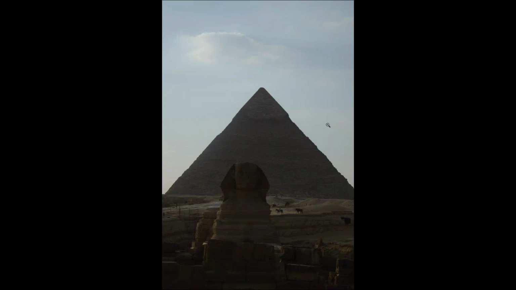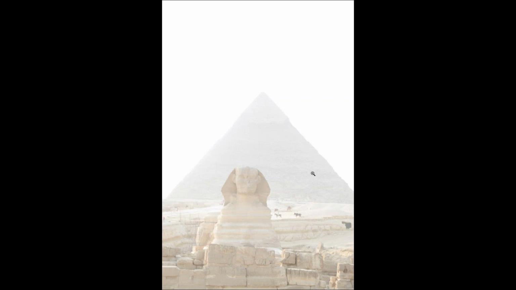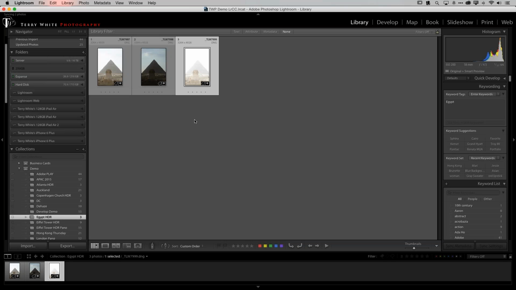We go to the next exposure, we can start to see the sky, but the Sphinx and the pyramid are too dark. And we go to the third one, it's completely blown out, but that's what the 3 brackets did. Now, I also, unfortunately, did not have a tripod, so I was shooting this handheld. I'm going to go ahead and select all 3 of these.